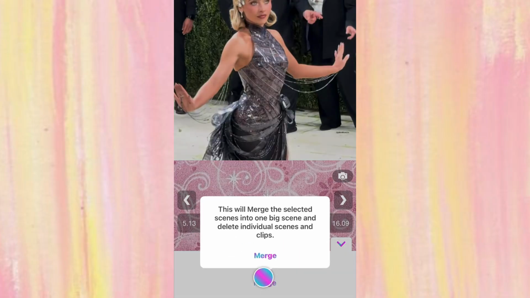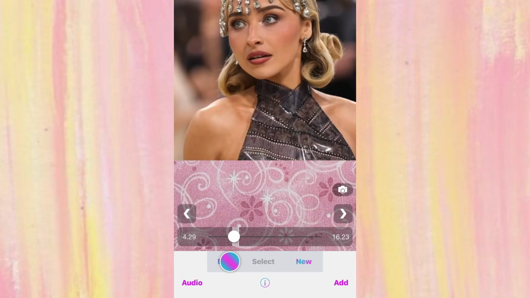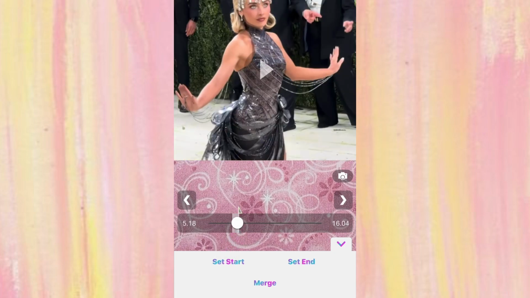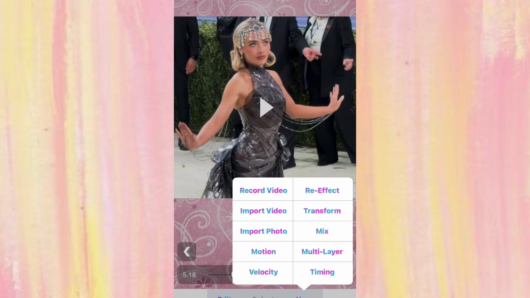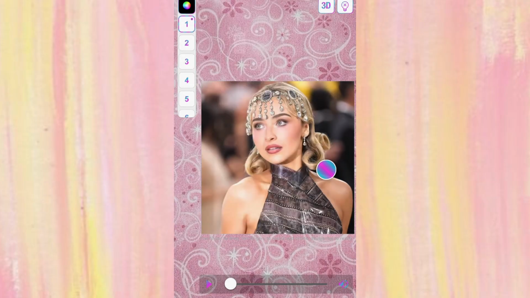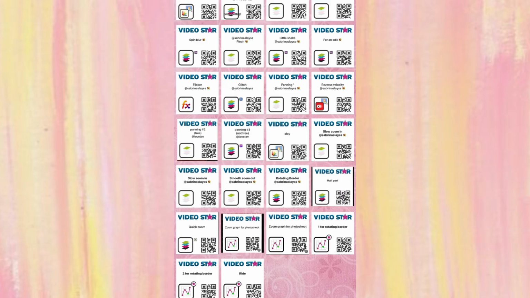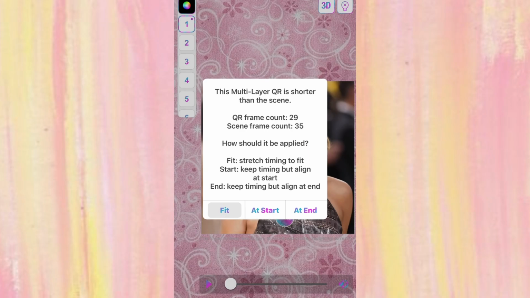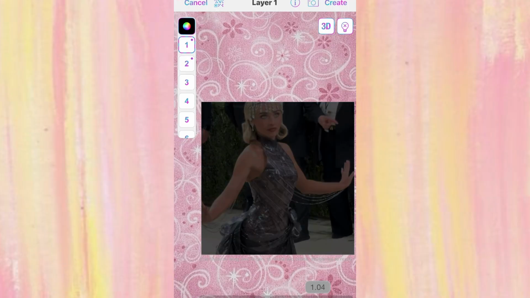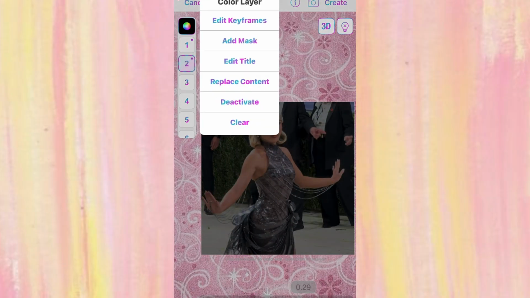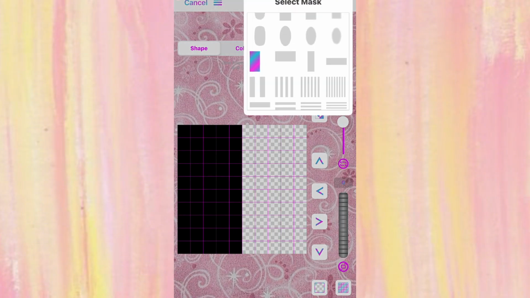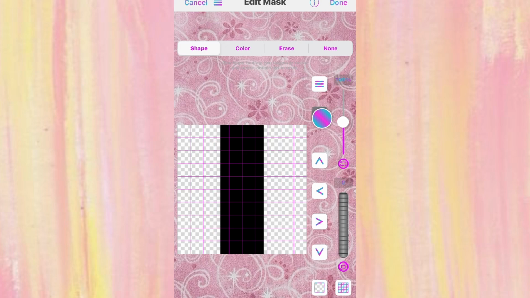So you're gonna merge the scenes like this, and just set start and like that, to the two scenes. You're just gonna use this QR code. It's my own again, and you don't need to give credits for this one because I used a YouTube video for this one, and I know it's gonna be black, right? But you're just gonna go to the second layer and then add mask and find this one and then click on this one.